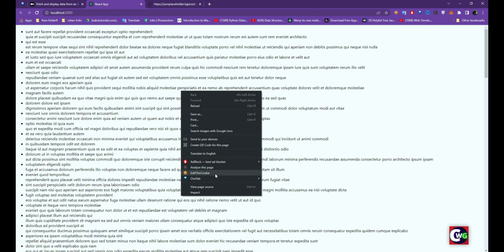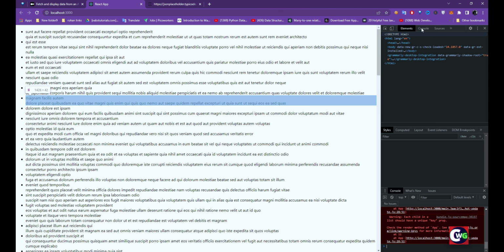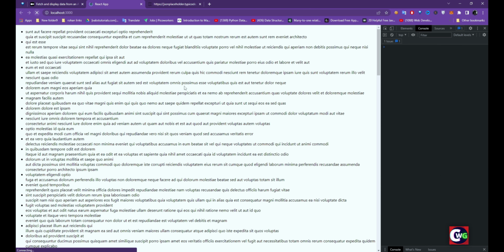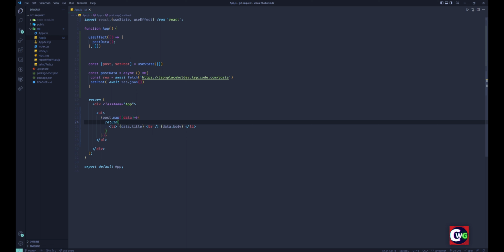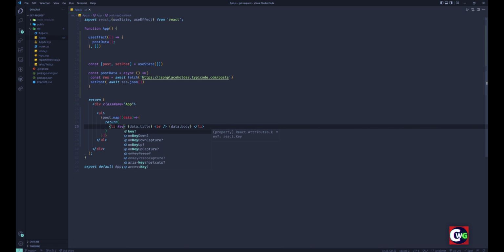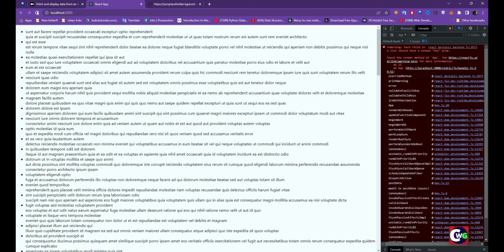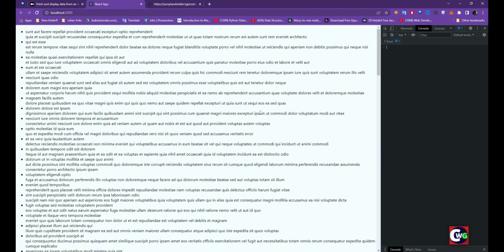But the thing is we have an error. If I go to the console and refresh the page, you can see we have an error: each child in a list should have a unique key. So it's telling us that in the list each child should have a unique key. How can we solve this error? We use this key. Inside this key we write data.id, and if we do this, because every data item has a different id, the error will be gone. Refresh the page and boom, you can see the error is gone.